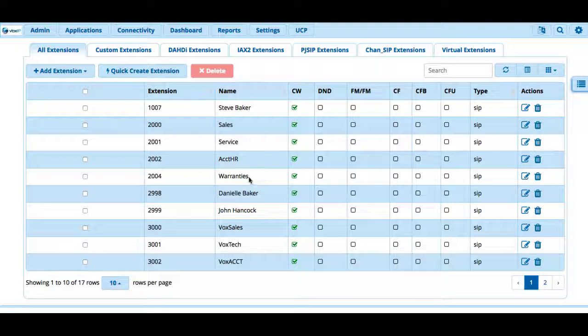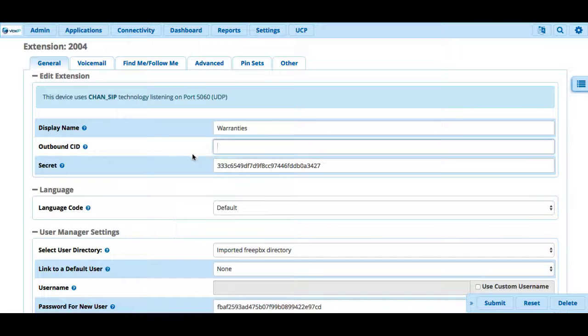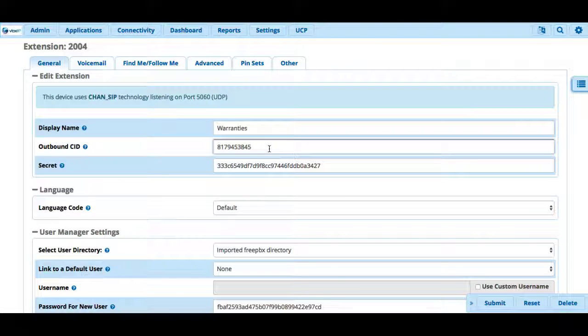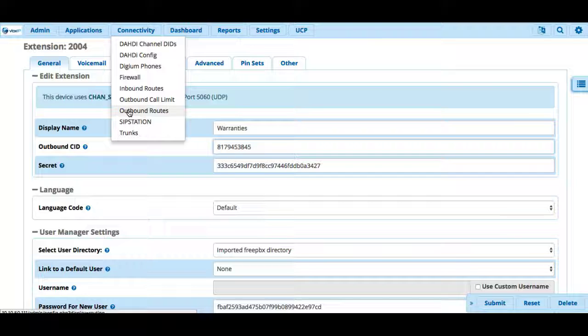Let's say we had an extension for our warranties department. We could come in there and put another outbound caller ID, let's say 817-945-3845 this time. And as long as the trunk or the outbound route is not being set, this user can have their own outbound caller ID. This is very good if you had a stockbroker or account executive and you wanted customers to see that direct outbound caller ID. That individual endpoint or extension could have that as well. That's pretty powerful, especially if you combine the two, using an outbound caller ID for a unique extension, plus the ability to use an outbound route and put a prefix digit to go out to another system.